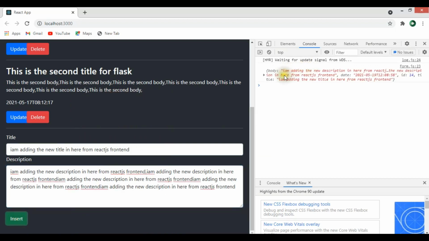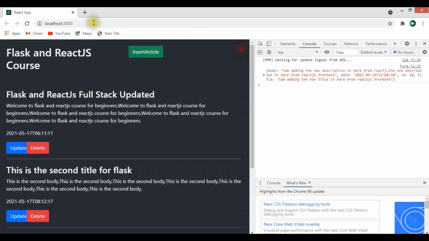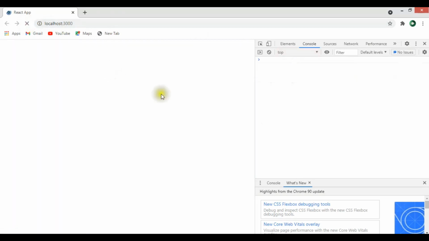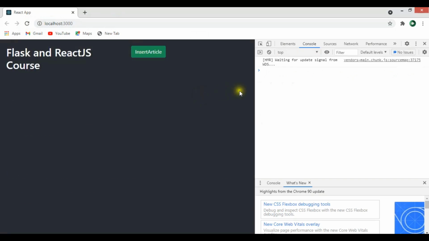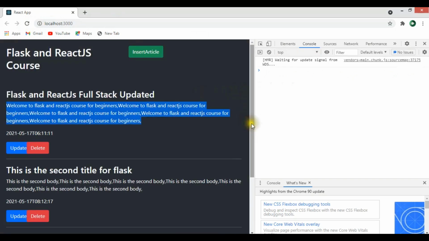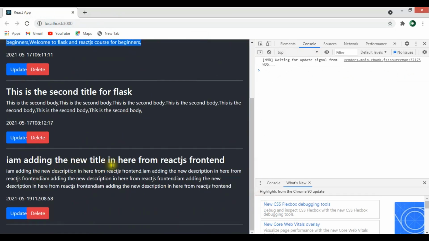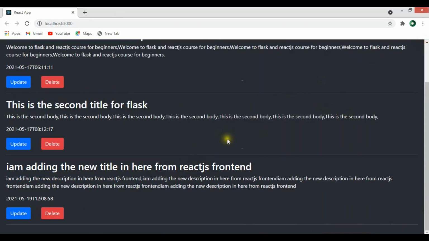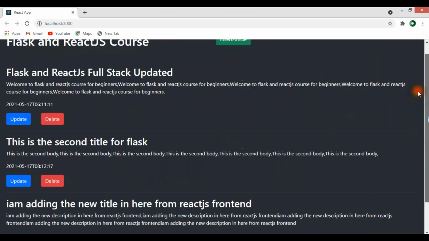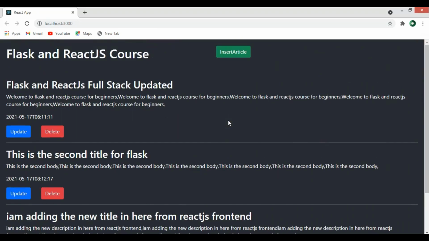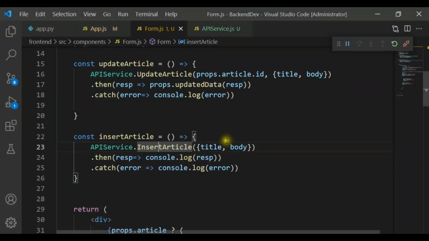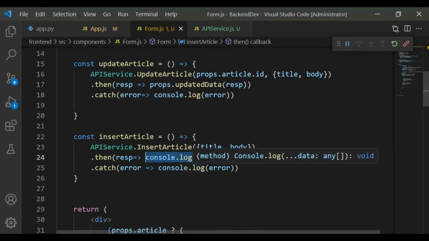and you can see that the data is added, and if I refresh my page, I should see the new data in here. And if I come down, you can see that I'm adding the new title in here from ReactJS frontend. Now right now it's working. What we want to do is to notify our app.js. So for adding the data, we want to update our UI. Now for this, instead of console.log in here, we are going to just use props.